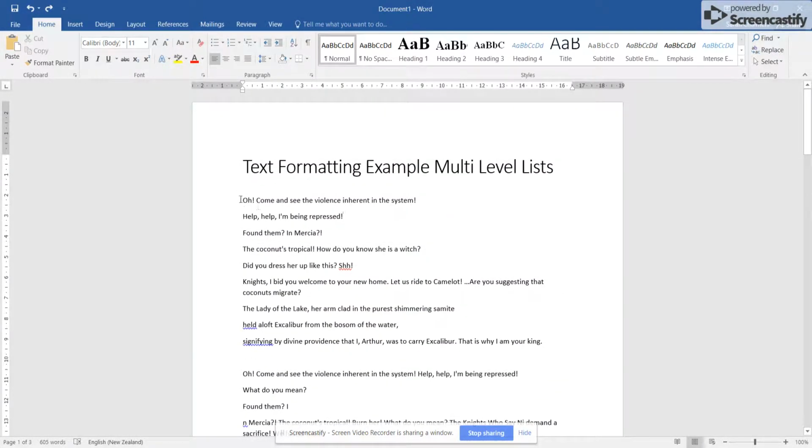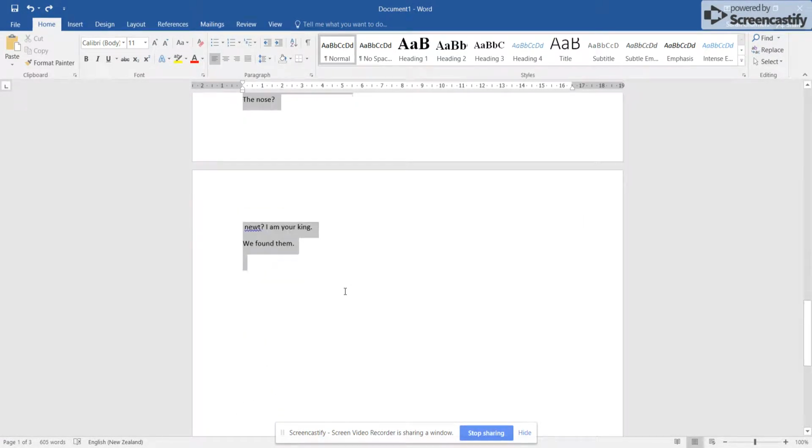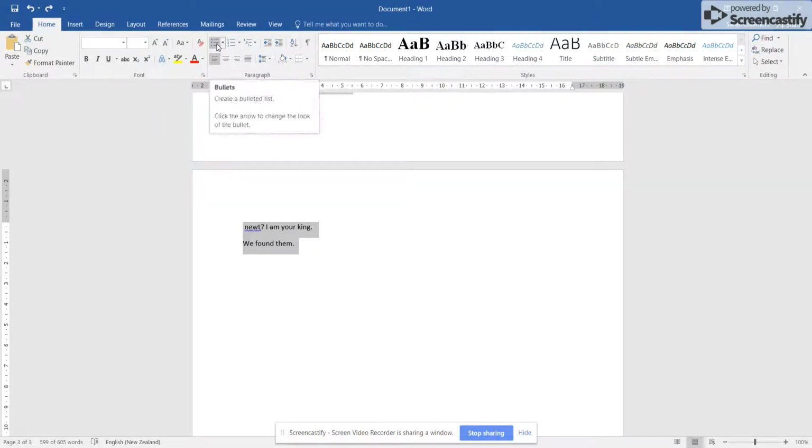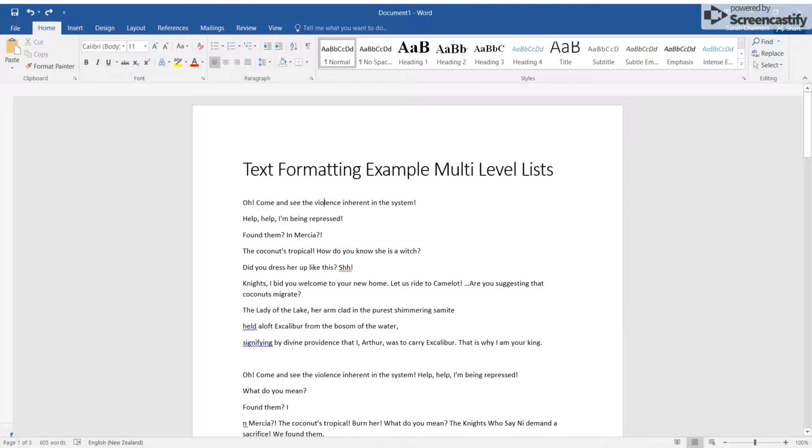So the first thing I want to do is highlight all of the text that I want to put in the list. And you'll notice up here I've got three options for creating lists. I can create a bulleted list, I can create a numbered list, and the last one, I can create a multi-level list. So I'm going to click on that one, and because I'm lazy, I like to choose the one that looks most similar to the list I want to end up with.